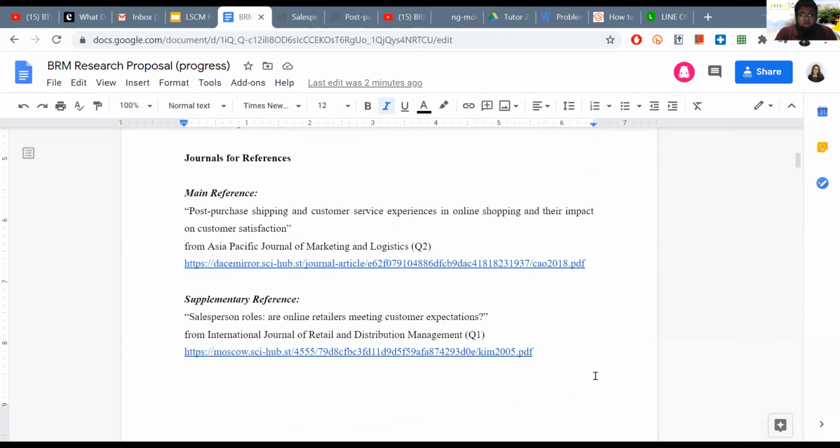These are our journals for reference. The main reference is titled post-purchase shipping and customer service experience in online shopping and their impact on customer satisfaction. We obtained this journal from the Asia Pacific Journal of Marketing and Logistics, which is the Q2 reference. The second is the supplementary reference, covering salesperson roles, are online retailers meeting customer expectations, from the International Journal of Retail and Distribution Management, which covers the Q1 part.